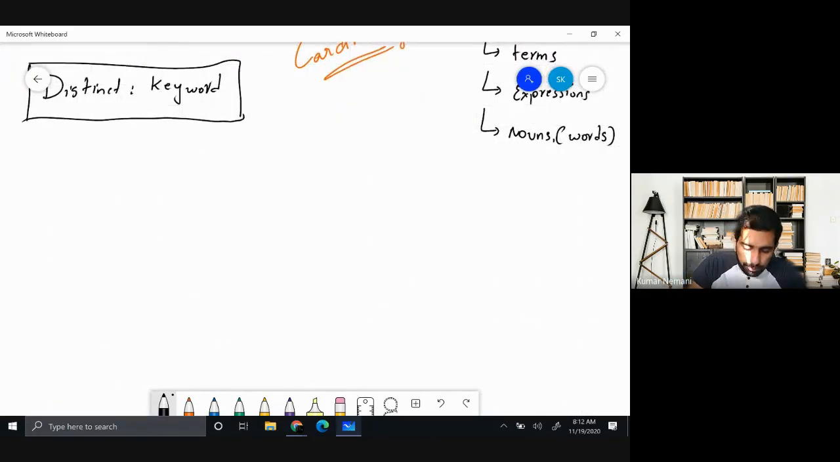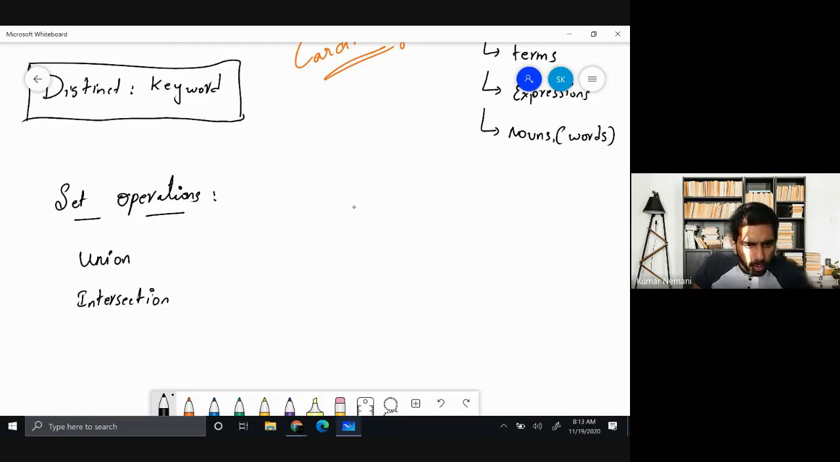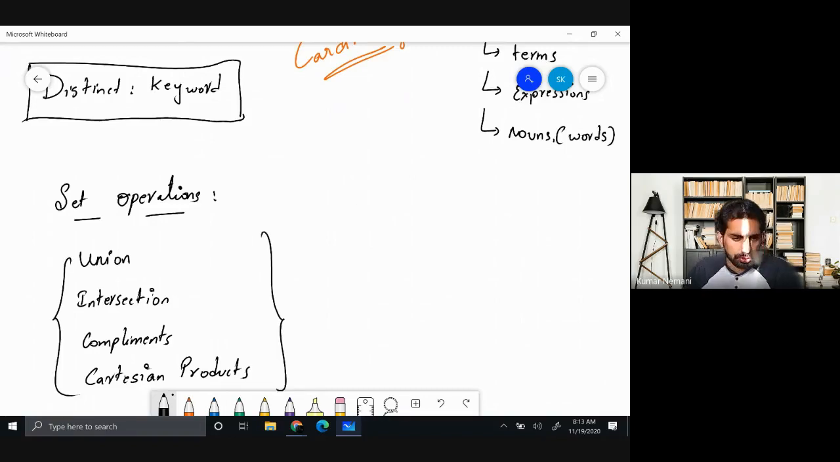Like how you have mathematical operations, right? Like exponents, squares, roots, or addition, subtraction, multiplication, division. You also have certain types of operations in sets. So take down the heading as set operations. In set operations, you have something called union, intersection, complements, and then finally Cartesian products. So these are the 4 set operations that we will be learning in our next tutorials.